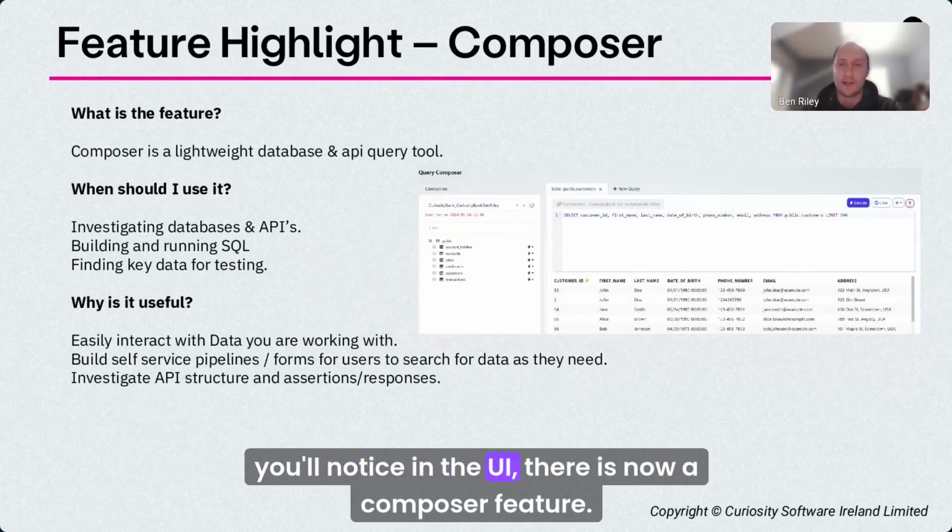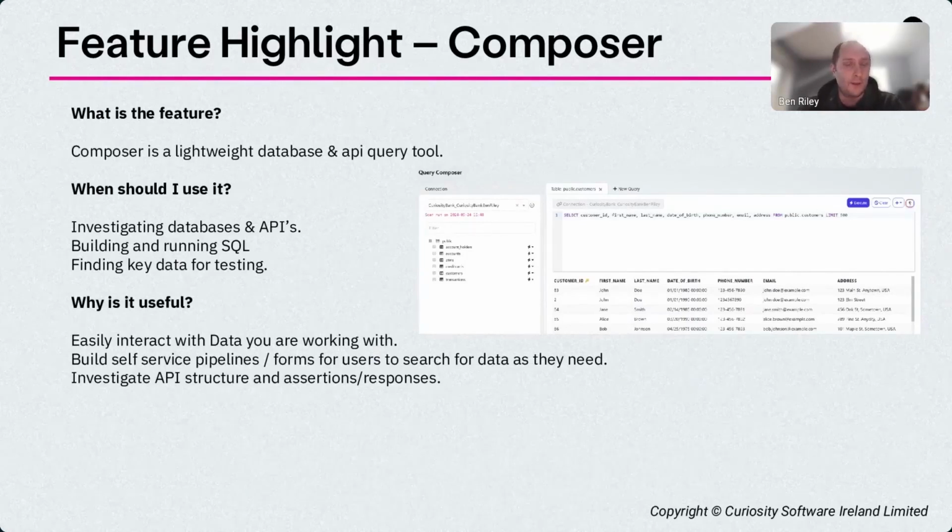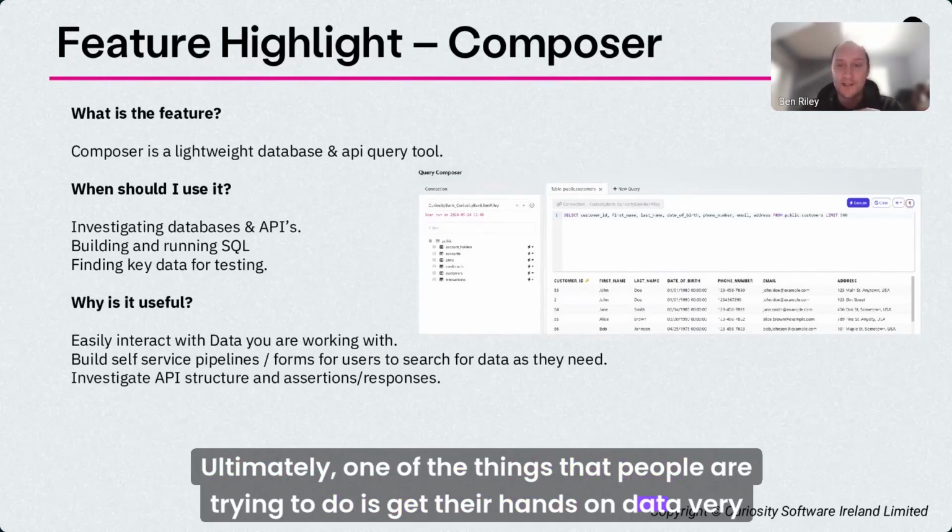You'll notice in the UI there is now a composer feature. Ultimately, one of the things that people are trying to do is get their hands on data very quickly.